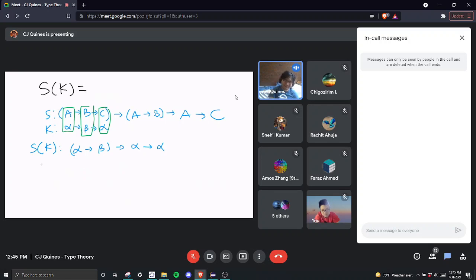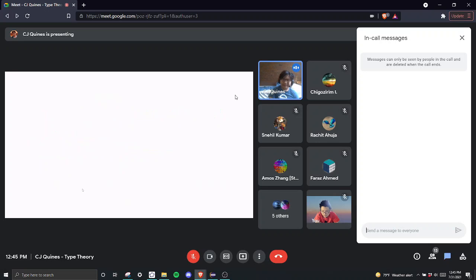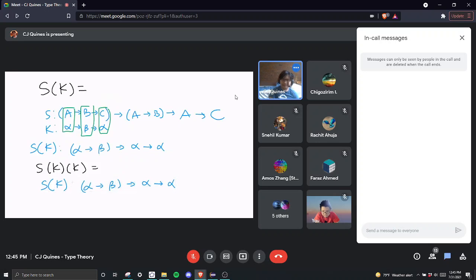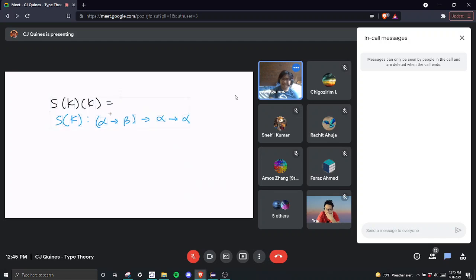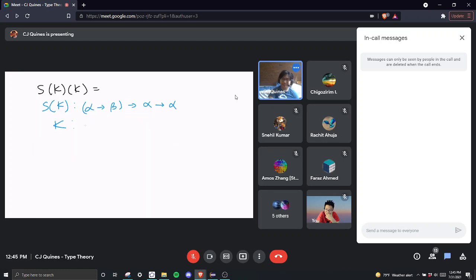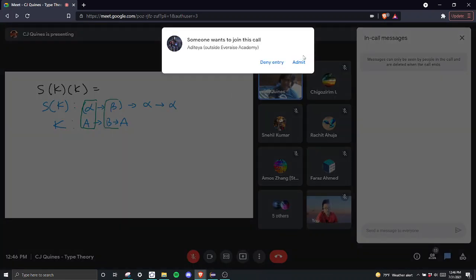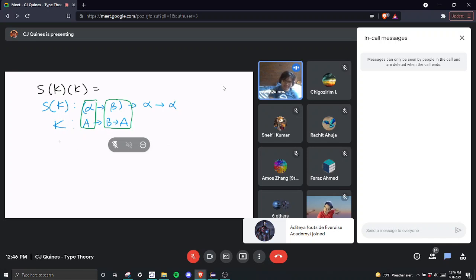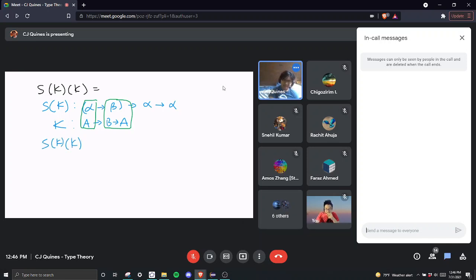And so the next question is, what about SK applied to K? So here we have SK, and then we have K. And we know K has type A to B to A. And again, the matching of the inputs must mean that alpha has to be A and beta has to be B to A. So that means that the type of the result, SKK, will be alpha to alpha, or just A to A. All right? So the type is A to A.